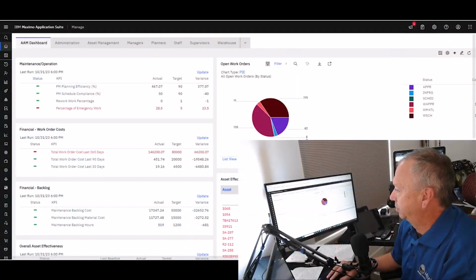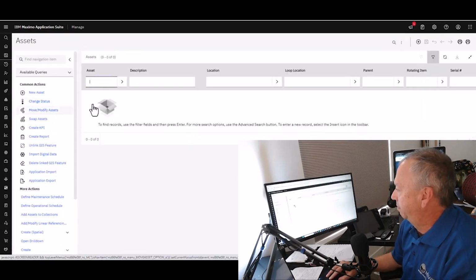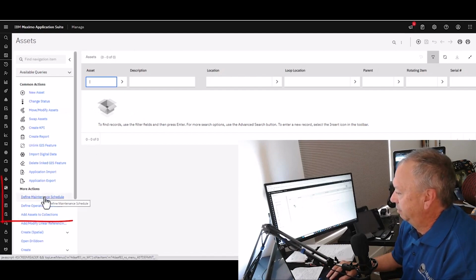Okay, so where do we get started? Well, I've already logged into Application Suite here, particularly Manage. You can do the same thing in Maximo. And I go to Assets, open up the Assets application, and you'll notice down here on the left-hand side, I have Define Maintenance Schedule and Define the Operational Schedule.